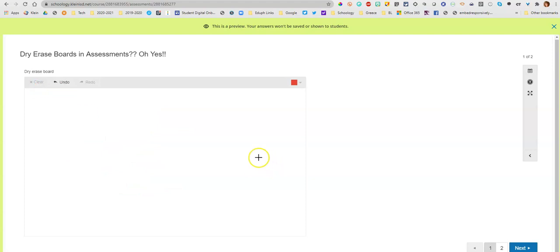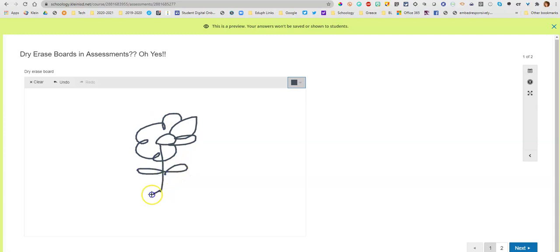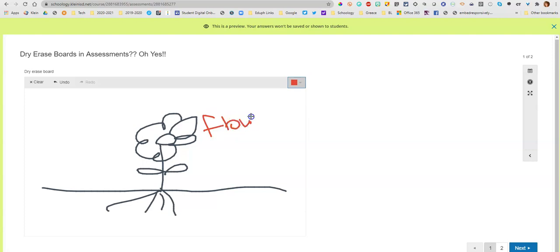Maybe in science you're doing plants. They can change the colors of the pen. Maybe they're going to draw a plant and they're going to label the parts for me. I'm going to draw some leaves. Here's my roots. Here's the soil. And now they're going to write the words for me. Flower. But you get the idea. So just an easy way for them to do this.